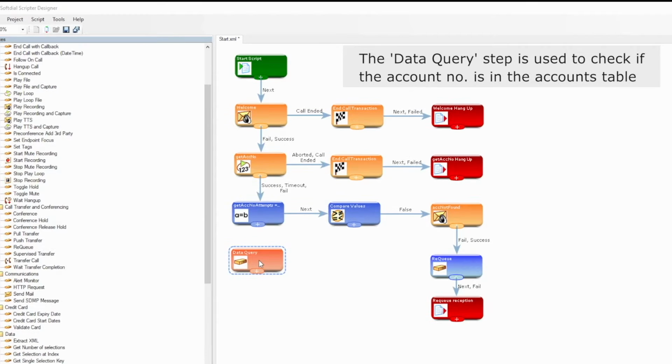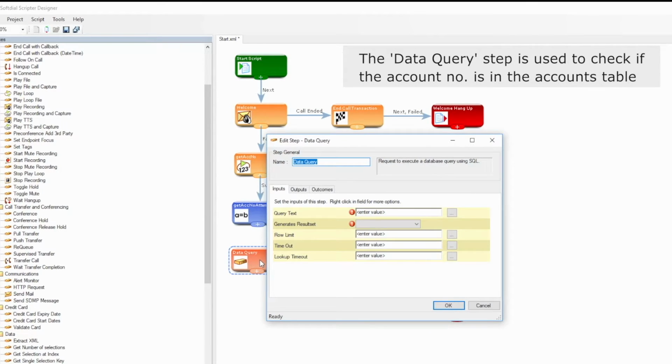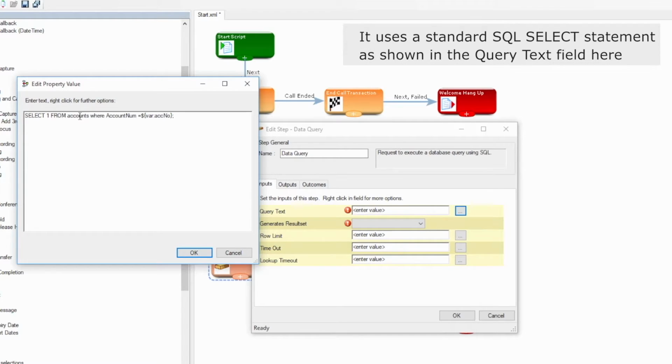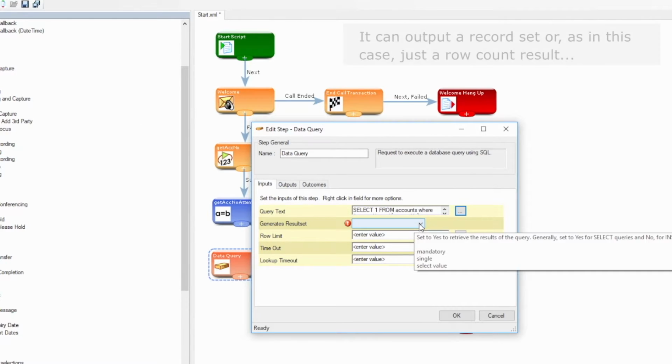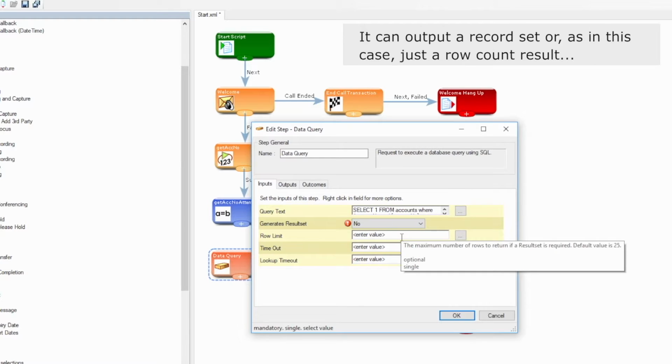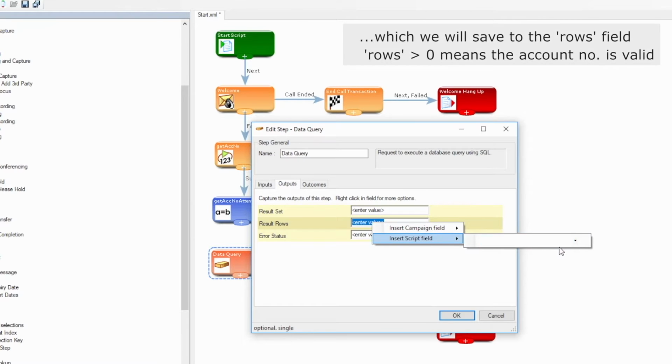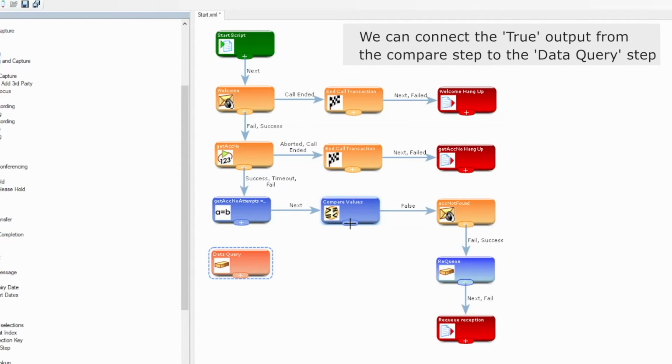The DataQuery step is used to check if the account number exists in the accounts table. It uses a standard SQL select statement as shown in the query text field here. It can output a record set or, as in this case, just a row count result, which we will save to the rows field. A rows value greater than 0 means the account number was found and is valid. We can connect the true output from the compare step to the DataQuery step.